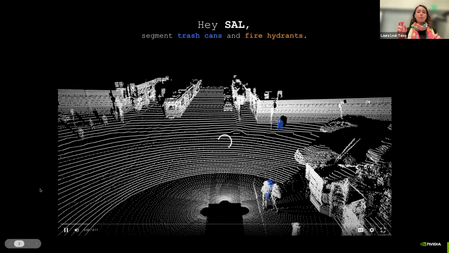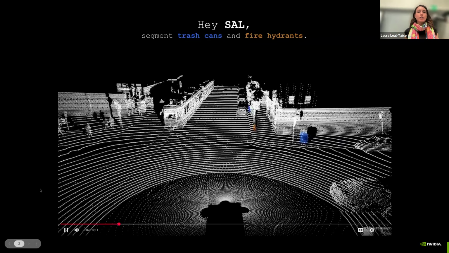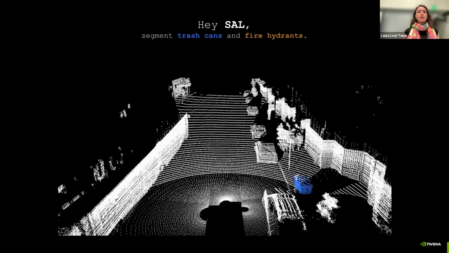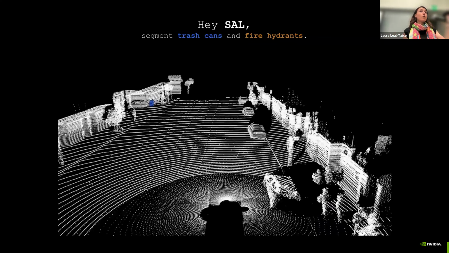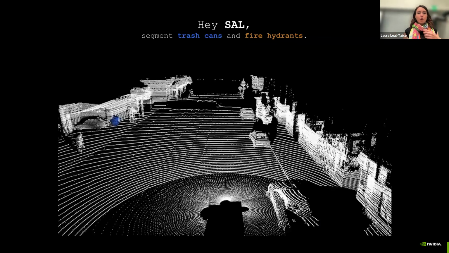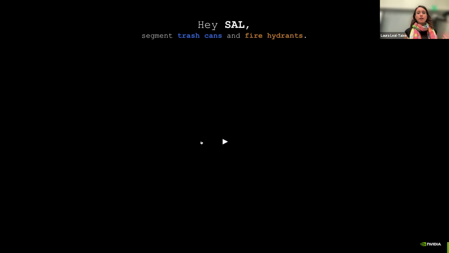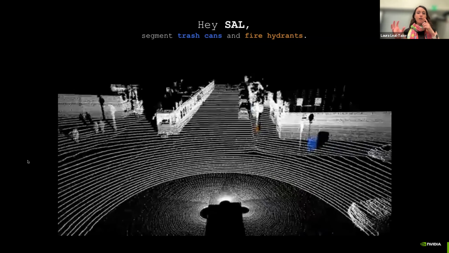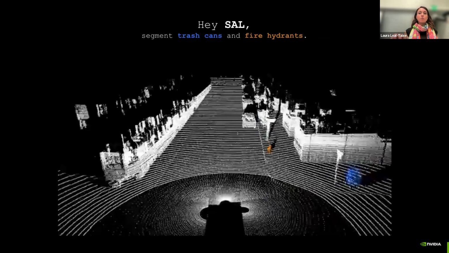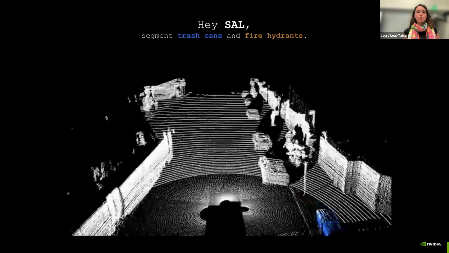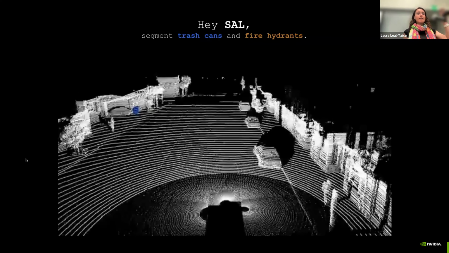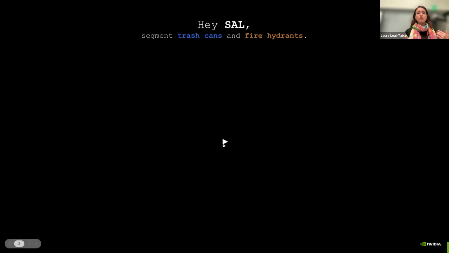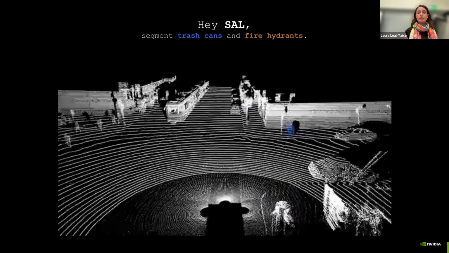Here's an example demo of what we would like to have as an output. We would ask our system to segment, in this case, fire hydrants and trash cans, which are open vocabulary objects. They're not your typical cars and bicycles that you find in AV settings. You can see here how it is highlighting these objects: in orange, the fire hydrant, in blue, the trash cans, and it's highlighting them directly in the LiDAR space. We would like to do this virtually for any object in the scene.